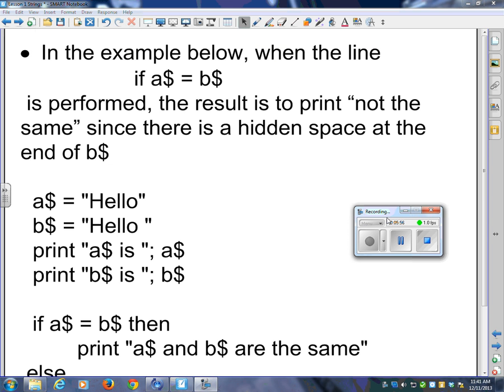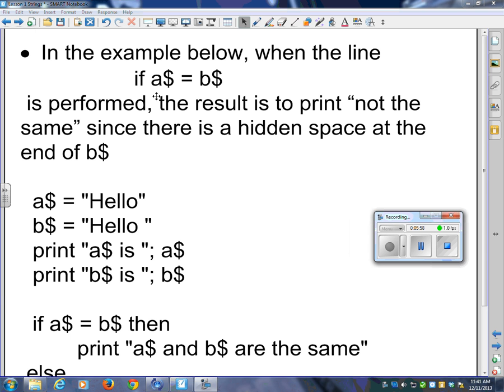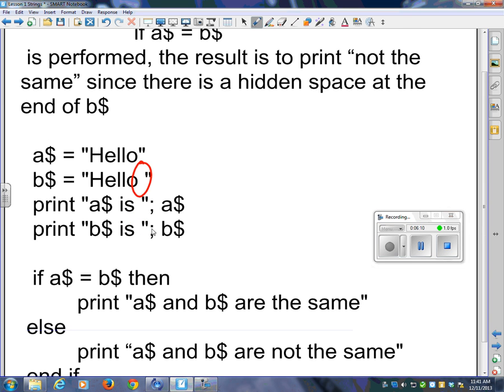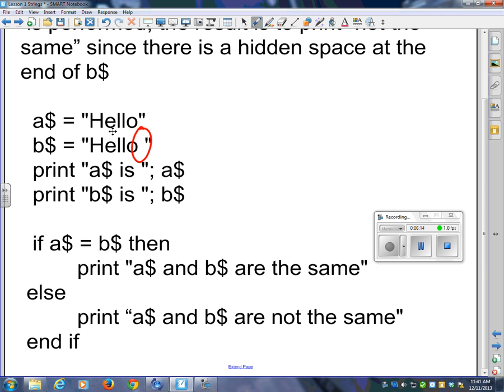Okay, so for example here, when the line A string equals B string is performed, the result is to print not the same since there's a hidden space at the end of B string. So if A string is hello and B string is hello, but you'll notice that there is a space right here, then they are not equal. They must be exactly identical. If it was like this with no space, that would also not be identical. Or if it was like this, that would also be not identical. They must be exactly identical.